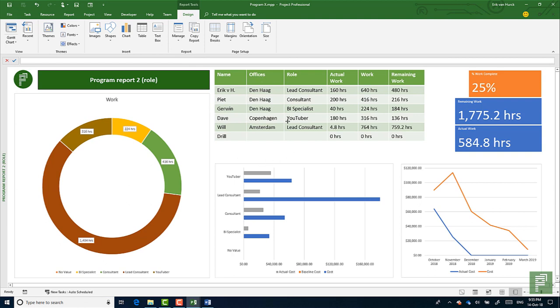So the role and the offices is in here as a table. I actually stole these 3 buttons that we saw earlier in the work report, and I'll share with you how to do that in a minute. And here we have the different roles and the work that they're doing, and the actual costs and baseline costs. And baseline cost is empty because it looks at the program level baseline and not at the individual baseline of a project. But you can leverage this report to one of the projects, and that will be workable as well.